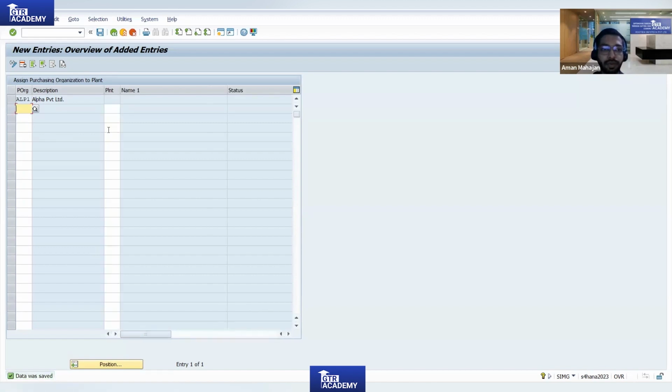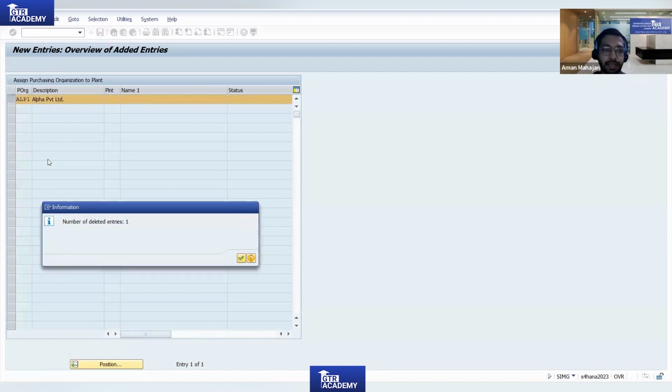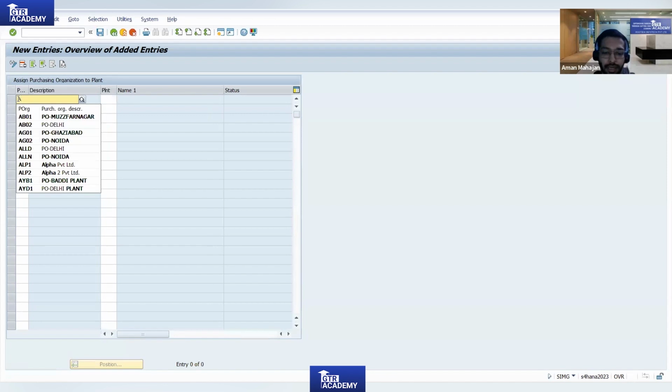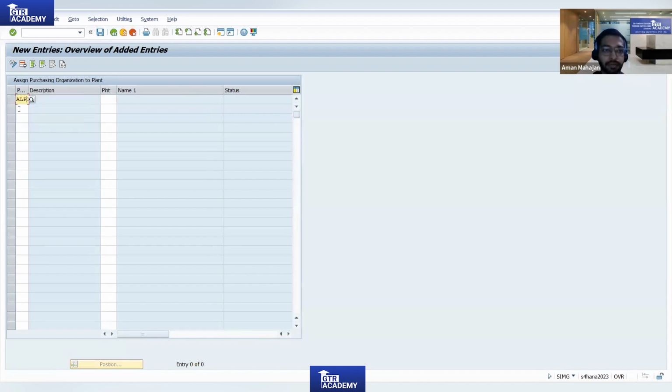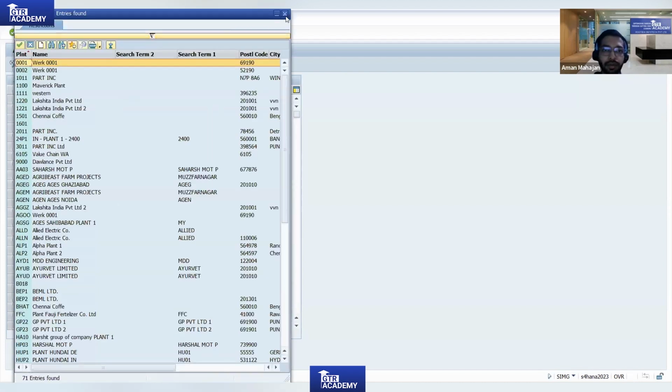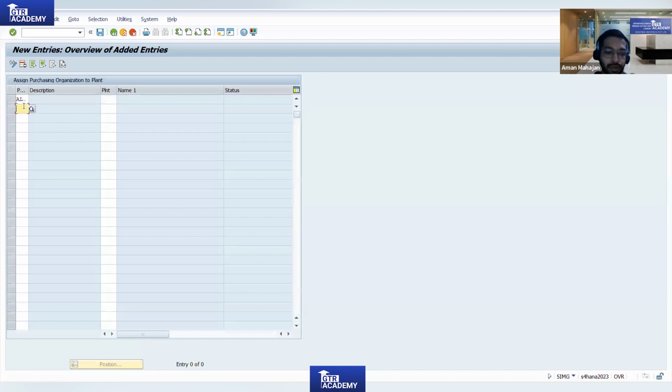It will not ask me which plant. Okay, it has asked me which plant. One second. Delete. I'll put new entries. ALP1. And I've not defined plant for ALP2. I think plant, okay, plant was there. Storage location was not there. ALP1, ALP2 is there. Plant is also alpha 1 plant and alpha 2 plant. So I have defined these plants with the purchase organization.